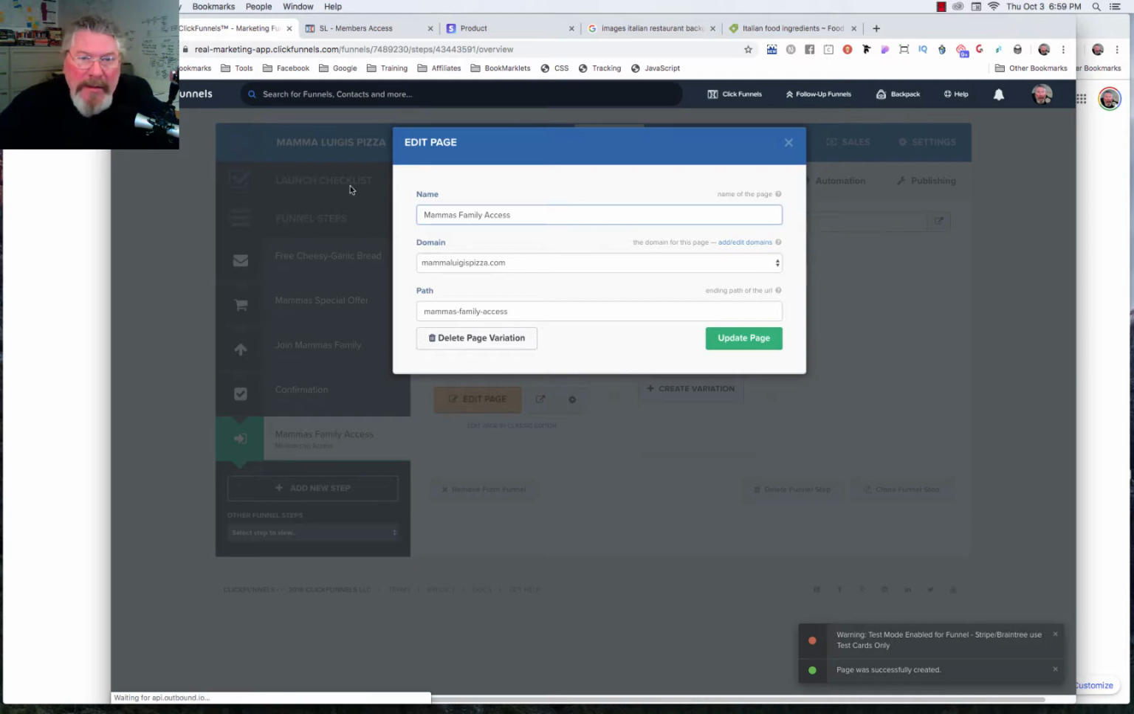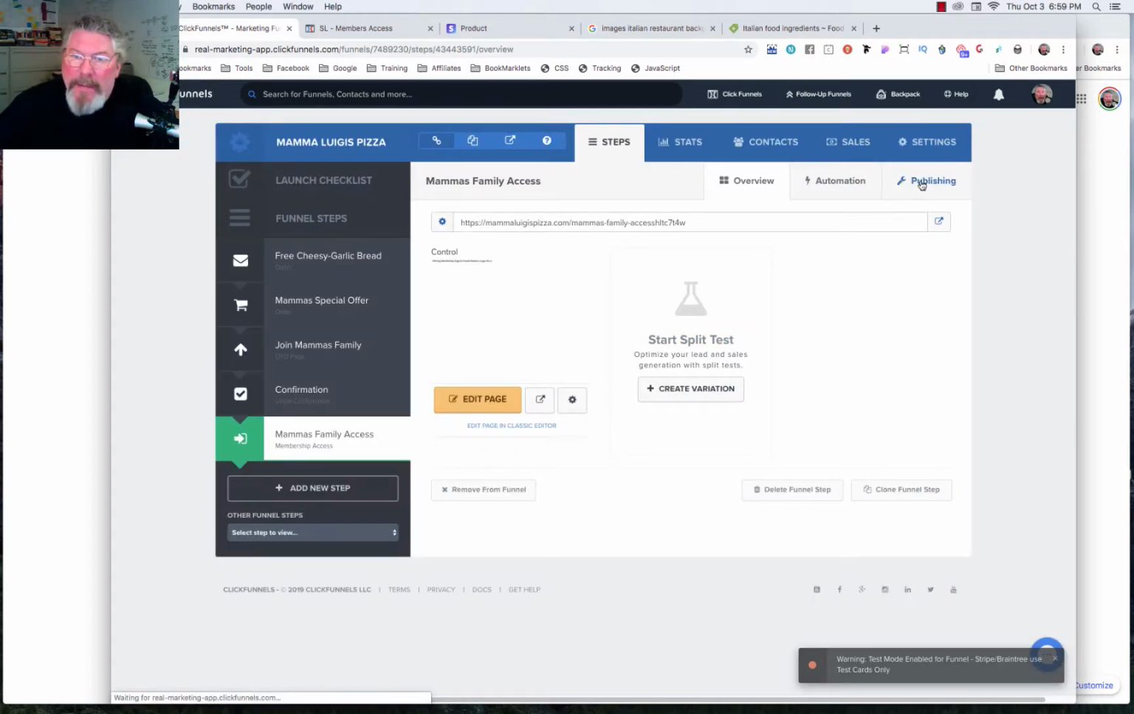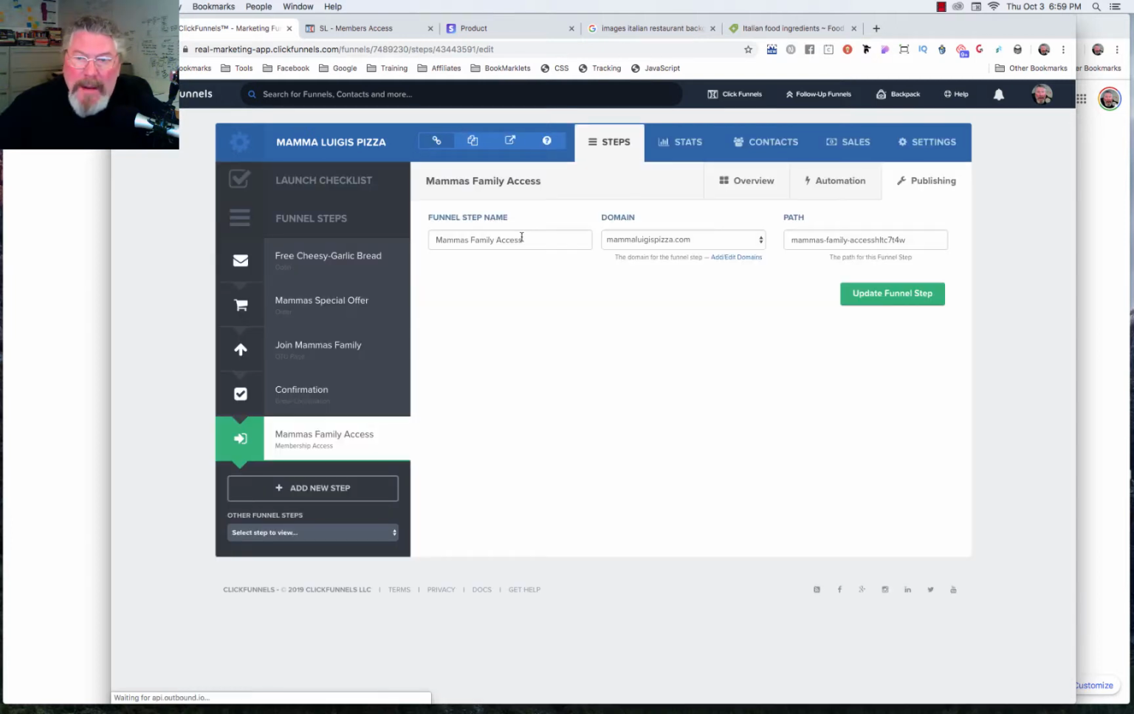So as long as you set up your path when we originally did it and named it the way you want it to be named, Mama's Family Access, the path should be set up properly there. And we will look at publishing and it should be set up properly there as well. And it is, and you're going to notice down here, normally there's a bunch of boxes for special functions you can do. Those are not available anywhere in the membership area.